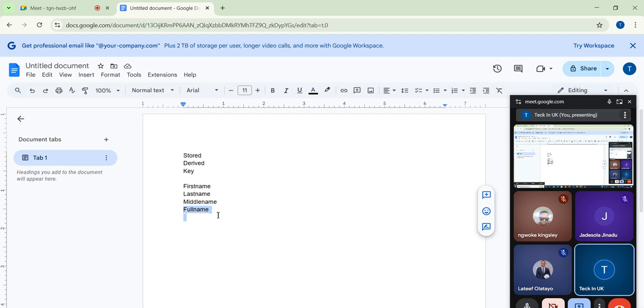Please, any question before we go? No question, sir. Let's proceed. So we've discussed these two. Who can tell me the difference between stored attributes and derived attributes before we go to key attributes?